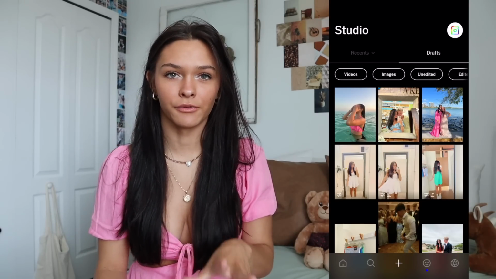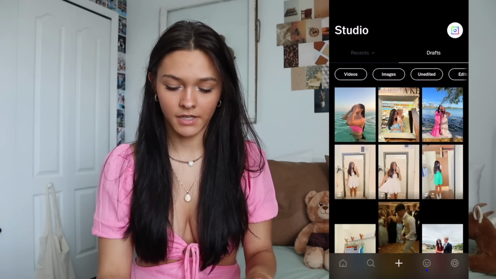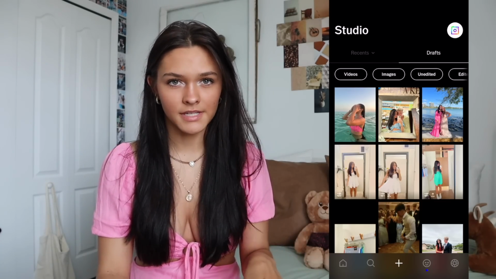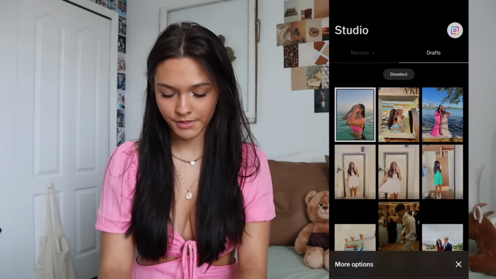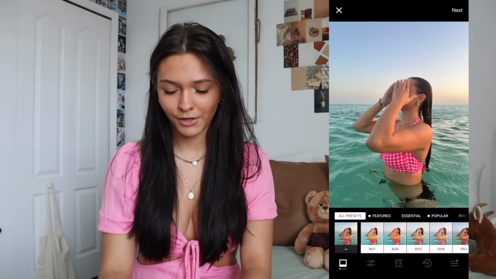Okay, so we're going to be editing 3 different photos. This one at the beach in the water, then this one with my boyfriend in a mirror, and then this one at prom. Just to give you an idea of what the filter looks like on different photos with different lighting and different settings. The first one we're going to edit is this one. I do have the yearly subscription, but I don't use any of the filters. So we're going to go right into tools.